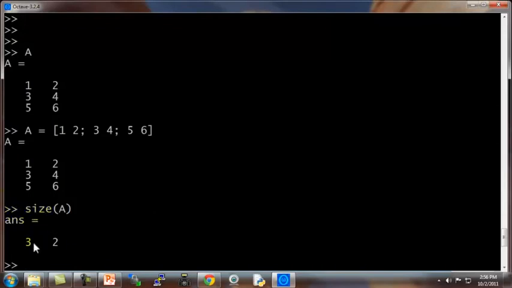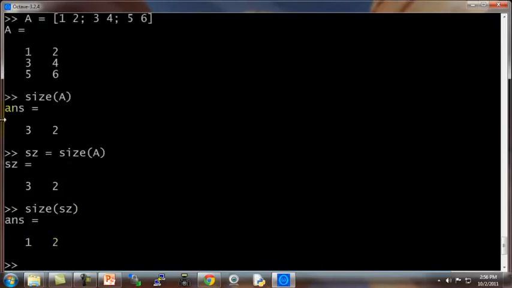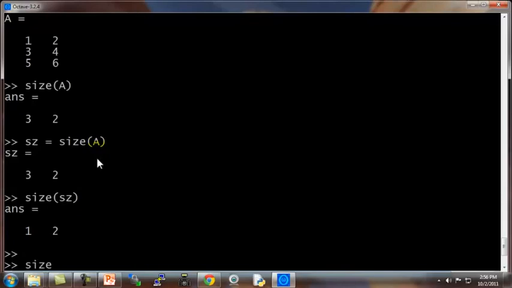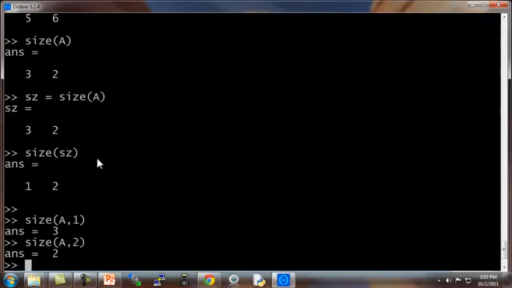It turns out that the size command itself is actually returning a 1 by 2 matrix. So you can set sz equals size of A, and sz is now a 1 by 2 matrix where the first element is 3 and the second element is 2. So you can type size of sz. This sz is a 1 by 2 matrix whose two elements contain the dimensions of the matrix A. You can also type size(A,1) to give you back the first dimension of A, the number of rows, and size(A,2) to give you back 2, which is the number of columns in the matrix A.